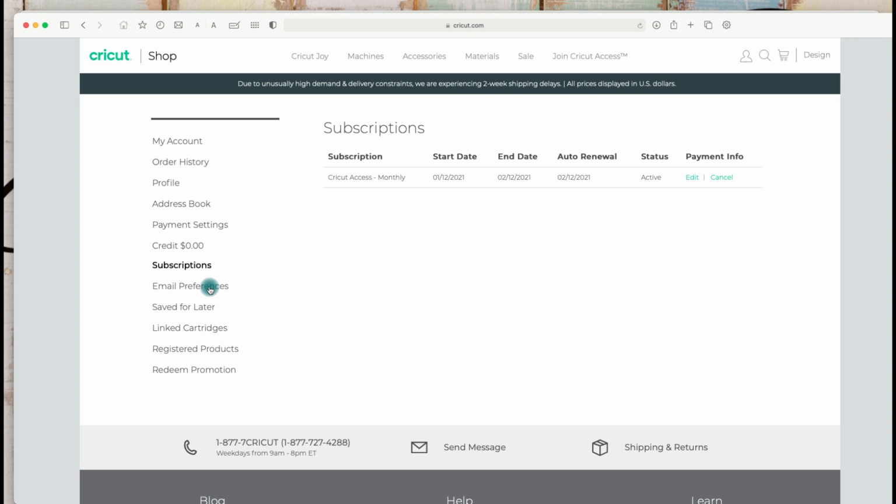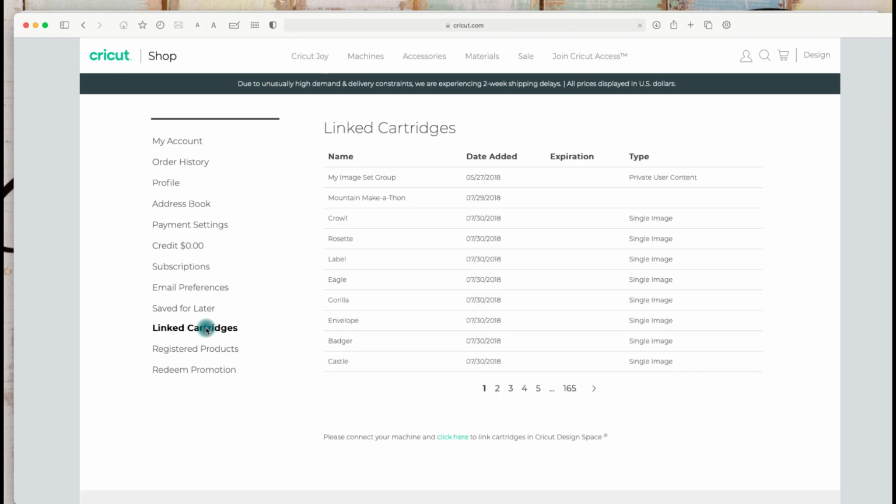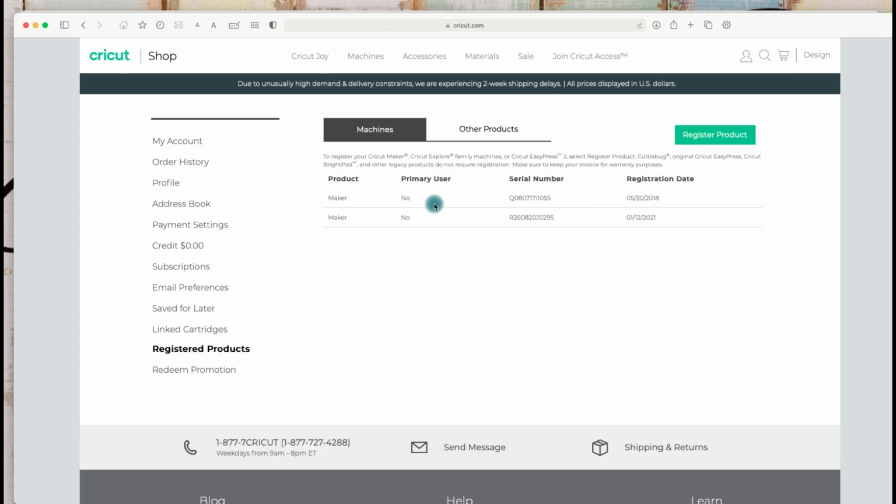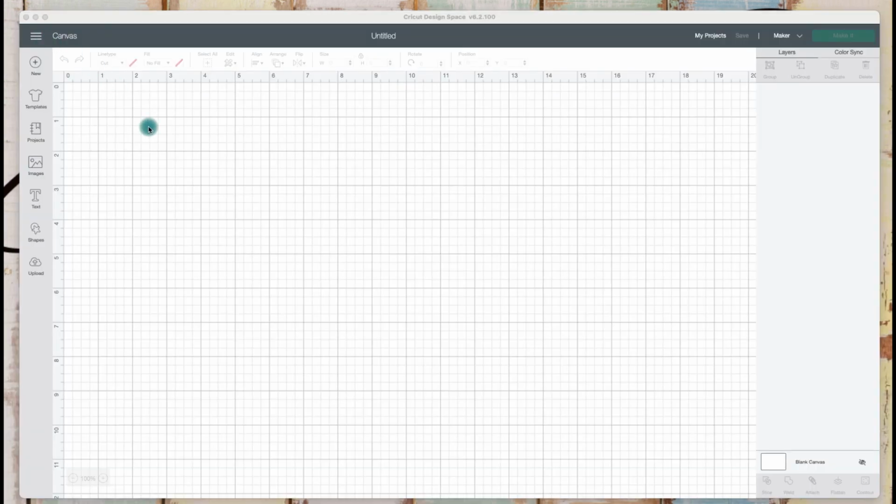I may need it. Then you've got your email preferences, anything you save for later, linked cartridges, and that's going to be any cartridges that are linked to your account, any single images that you've bought, anything like that. That's all going to be there. Your registered products. Here's my Maker. It's going to have a primary user, my serial number. Everything is up here and what dates. And then if you have a promotional coupon from Cricut, they do that occasionally, you're going to redeem that there. So that's what happens when you go to your account details.